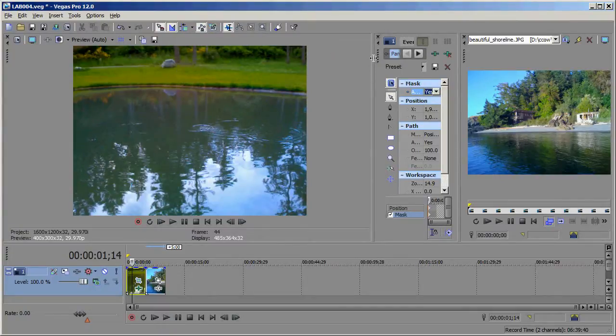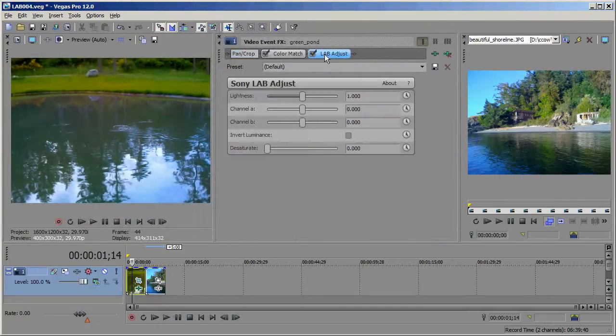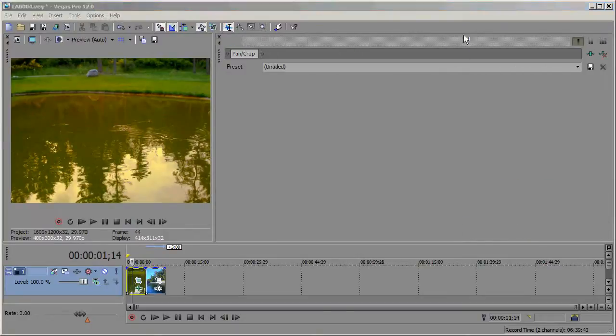So now I'm going to go on and look at the LAB adjust. So here I can adjust lightness. I can adjust channel A, which goes from green to magenta, or channel B, which goes from blue to yellow. So for example, if I go down this way, I make it bluer and bluer. If I go up this way, it gets more yellow. And you'll notice it's not affecting the grass. I'm going to get out of the trimmer here since I don't need that anymore.